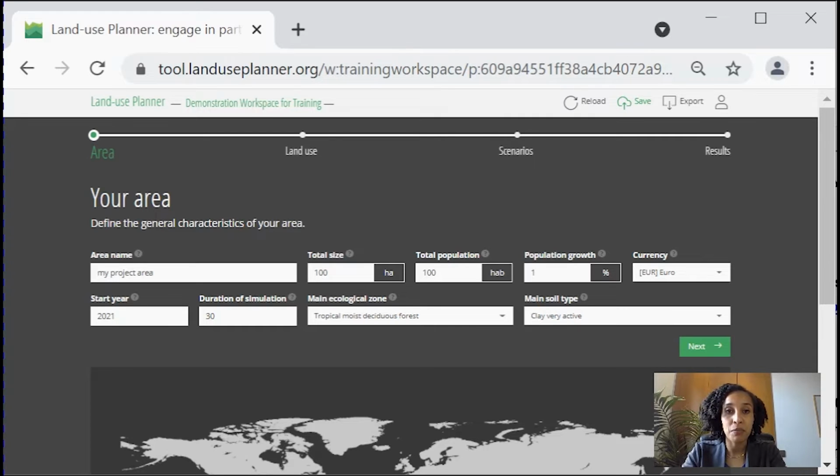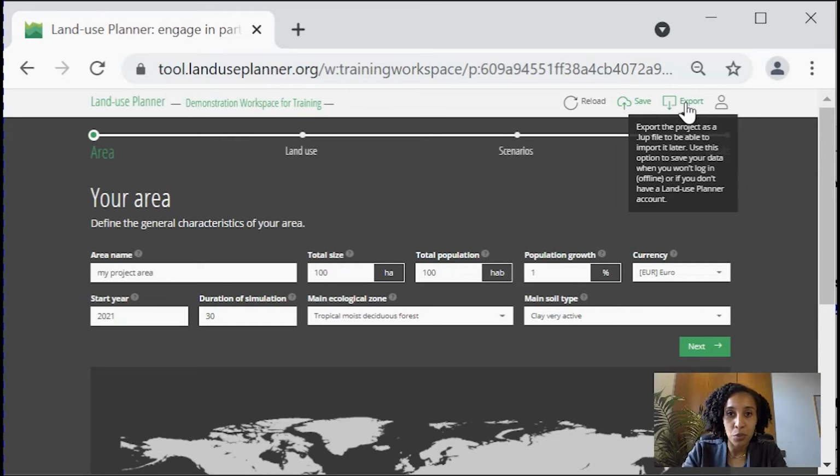will appear. If you plan to return to this project with the offline version of the Land Use Planner, or if you wish to share your project with external partners, you also have the option to save your project by clicking on the Export button. This will download a .loop file that you can then share or upload to the desktop version.